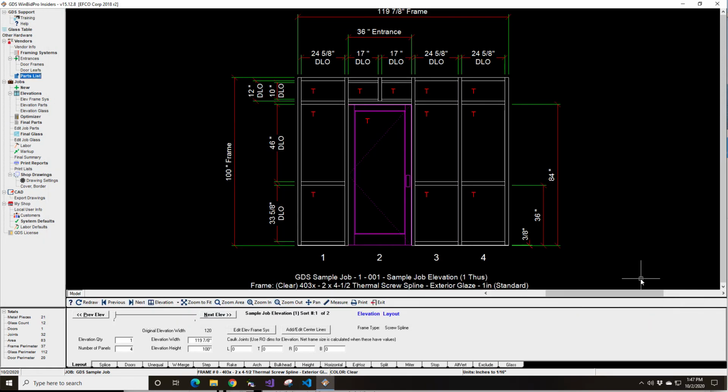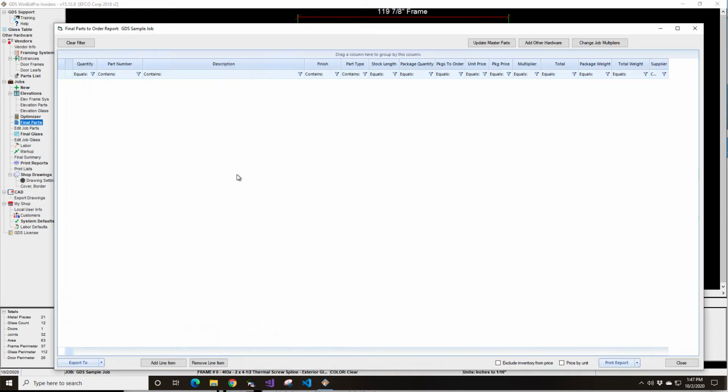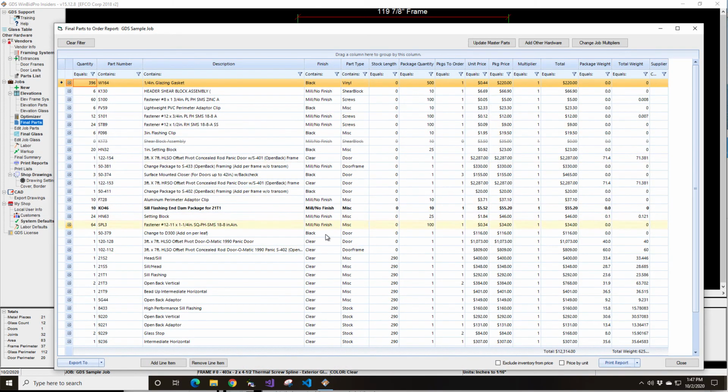And then the last thing to mention is that I can go into my final parts, and if I had set the codes, or if this job was created after I set my codes in my finishes, then they would show up here, the codes at the end of the parts. But I didn't do that, so they're not really showing up. But this is another place that I wanted to mention that you can change multipliers. You might know this and you might not, but you can do the same thing.